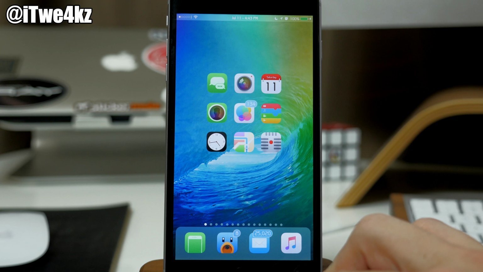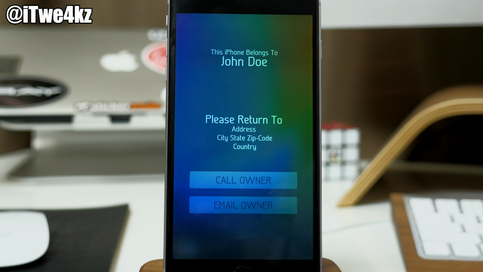Now, you probably noticed this button right down here on my device throughout this video, and this is a tweak called If Found. What it does is basically, if somebody finds your device, they'll probably hit that button if it says If Found, and then it's going to give them all of the information for that owner. You would obviously fill out all of this information, and when they tap Call Owner or Email Owner, it's going to reach out to the owner of the device.